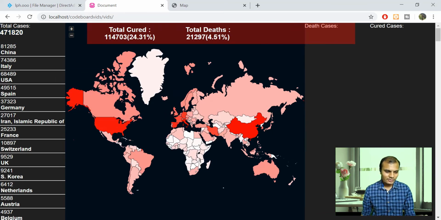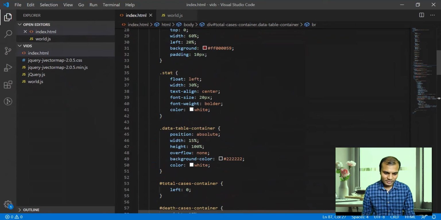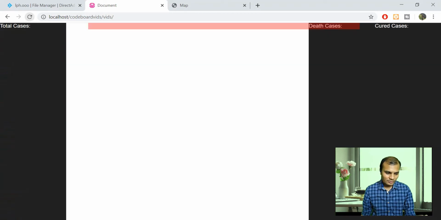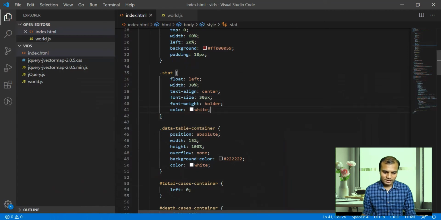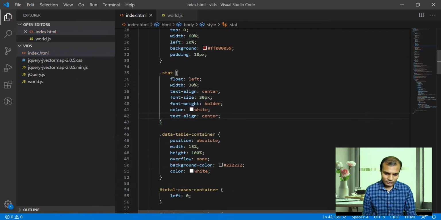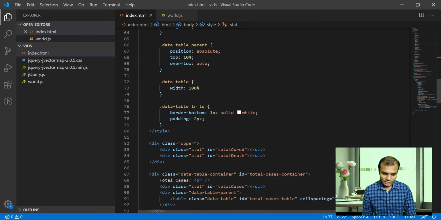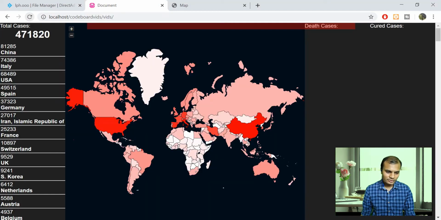So I want to make this text a bit bigger again. Let me just go to the stat table and make this font size 30 pixel. Okay, so now it's something like that. Apart from that, I also want the text align to be center and width to be 100%. I'm just commenting these things out because I changed the width to 100%, so every design will be distorted. Okay, so now it is coming at the center of the full div.